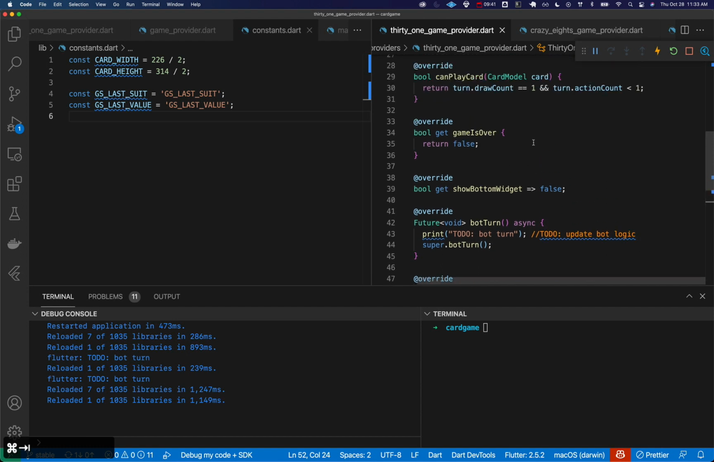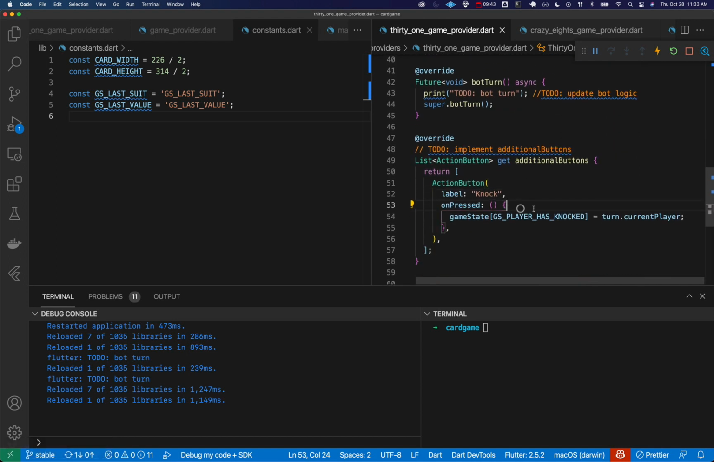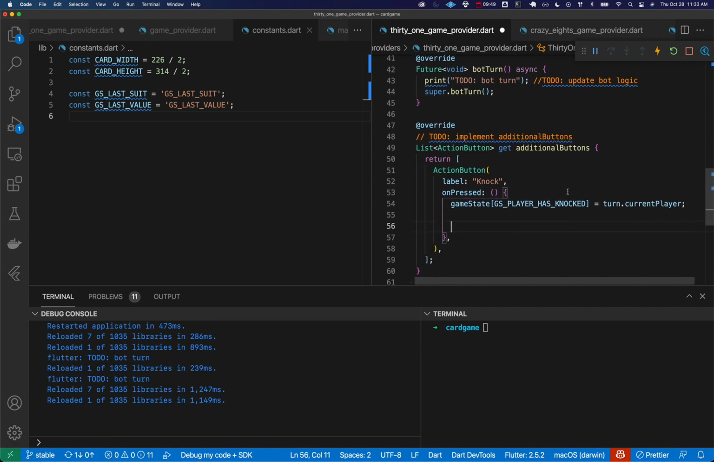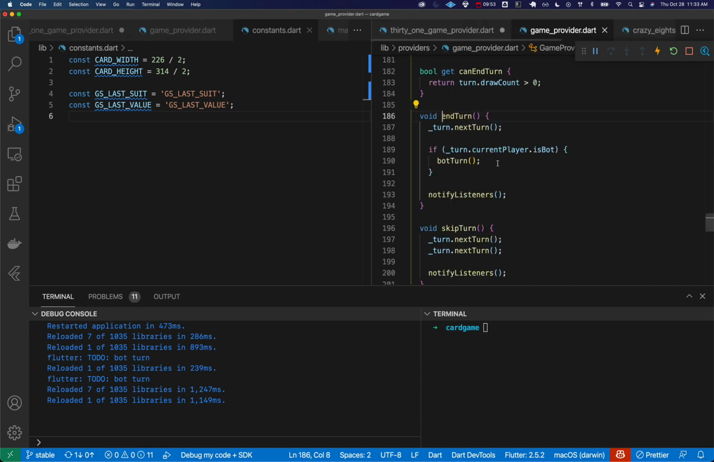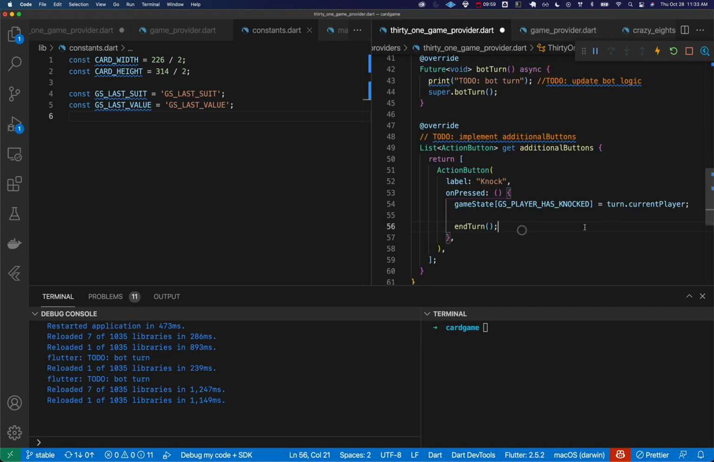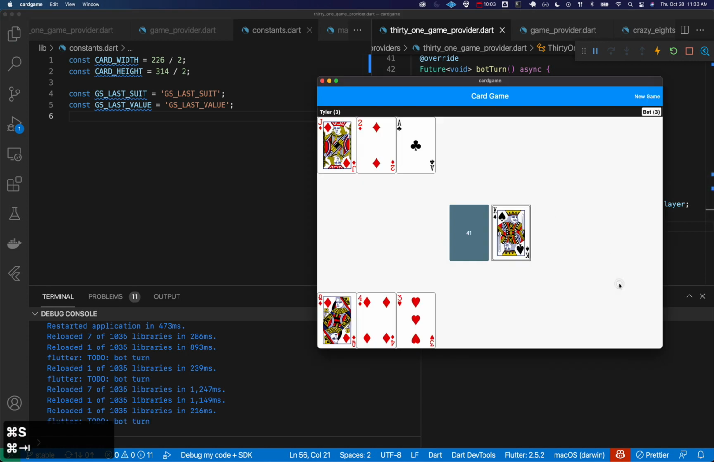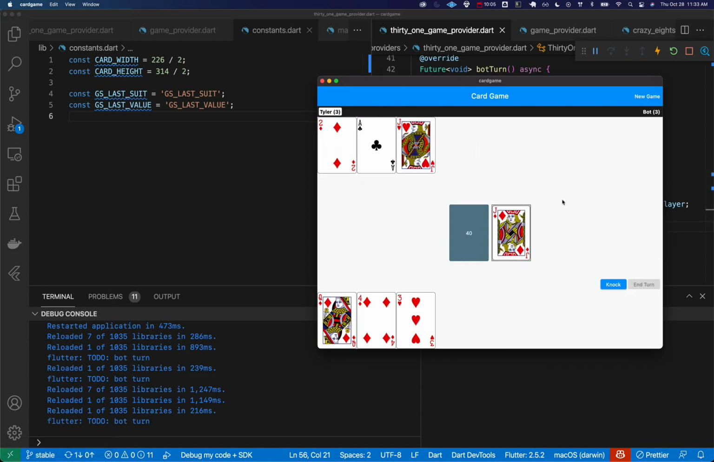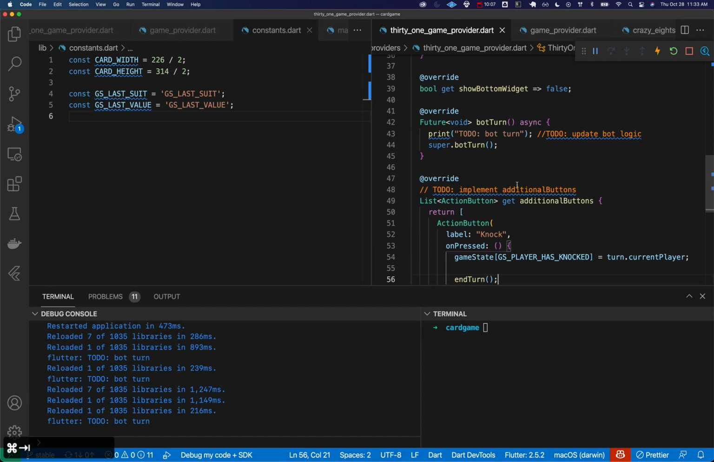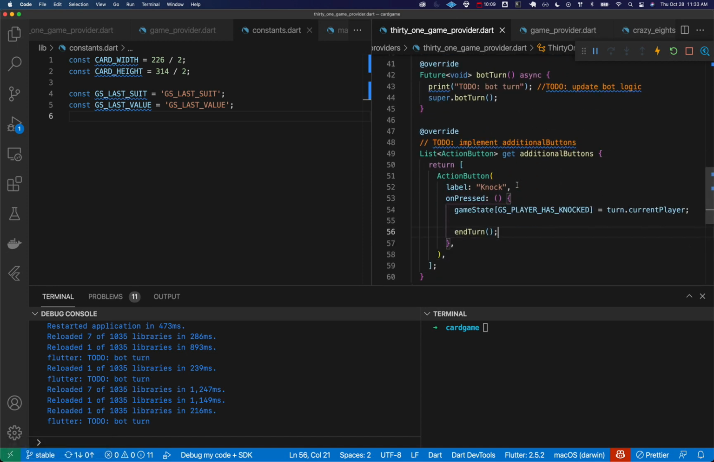So then what we want to do is, well, we want to set that, that's one thing. We also then want to end the turn. So I think we can just go end turn, and let's just remember what that does. Because when you knock, you're also ending turn. On next turn, the bot will play if they can, etc. So let's see. If I click knock, it does end my turn. This one plays.